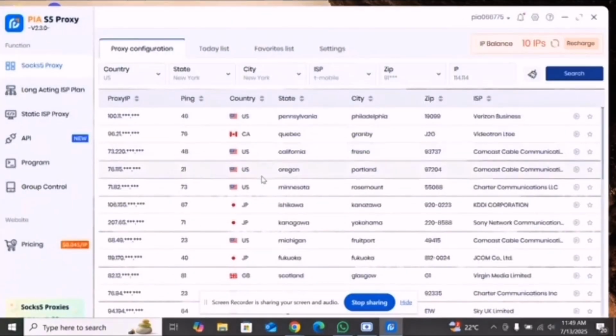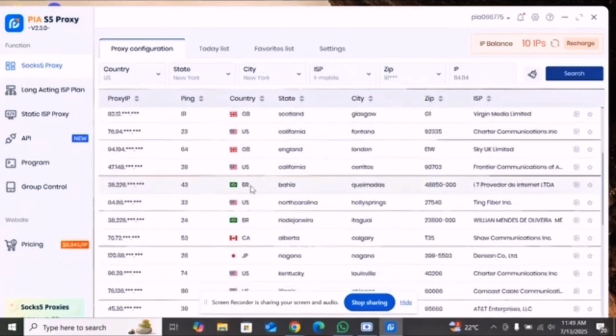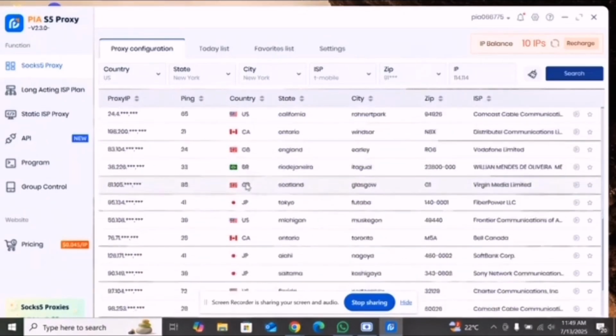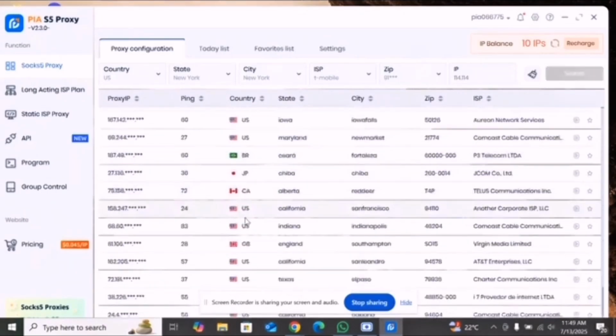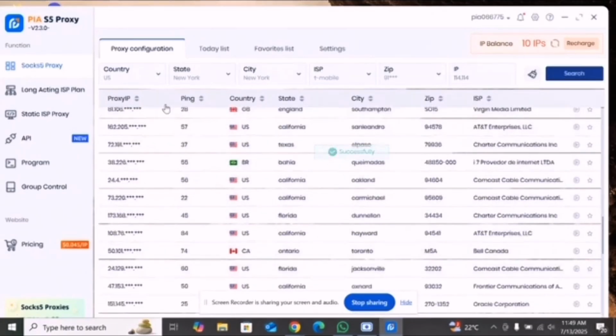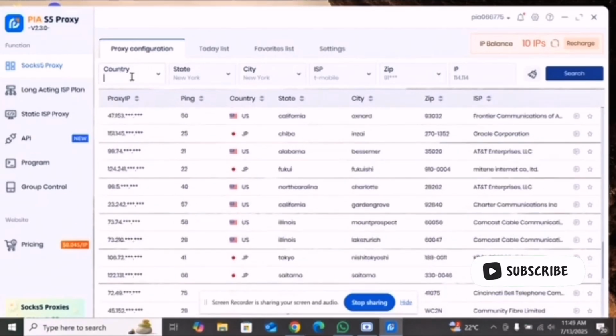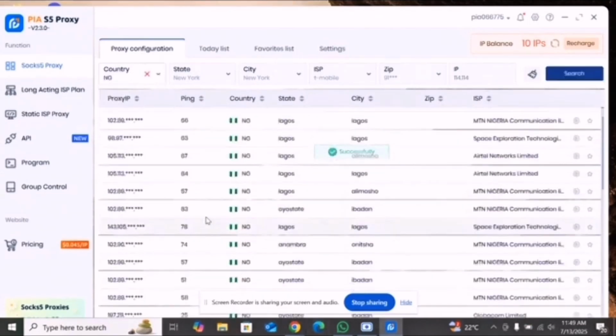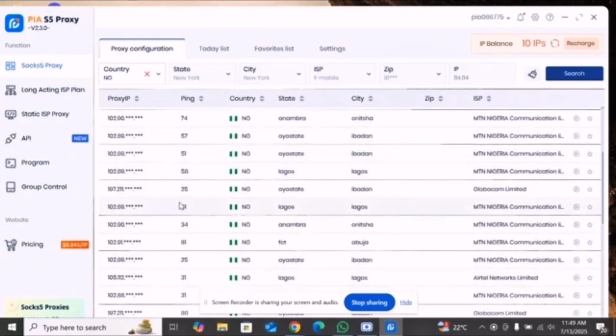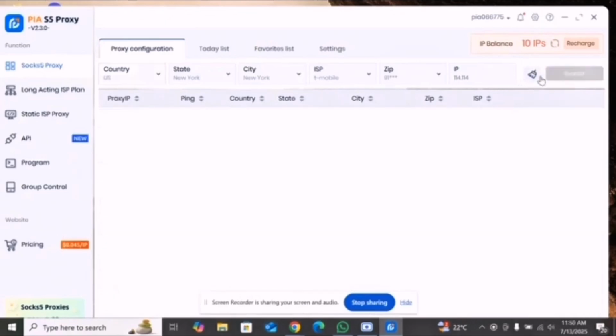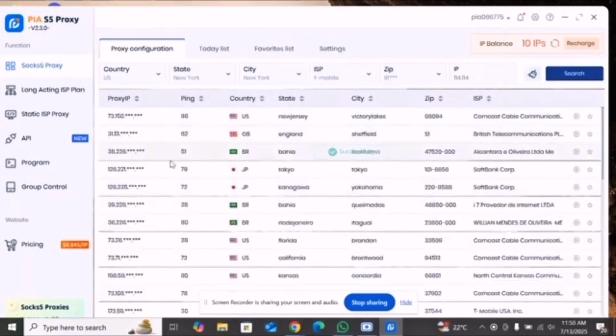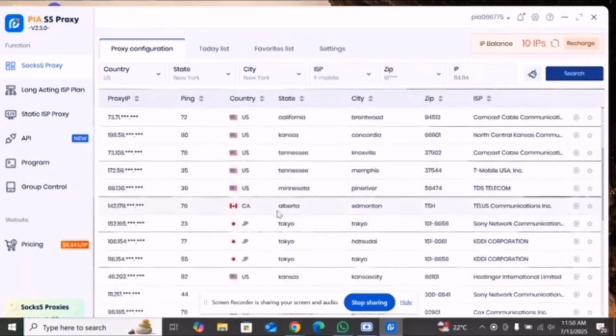So this is a crucial part. This is where you're going to select the IP you want. You can select any country in the world at all, whether it be US, Canada, Japan, Brazil, any country at all. You can even enter countries that are not showing over here. Let's say for instance that I need Nigeria. I'll just type NG. As you can see, Nigeria will pop up here, and when I tap on search, I'll get a whole lot of IPs in Nigeria. But since I'm not going for Nigeria, I'll just clear it.